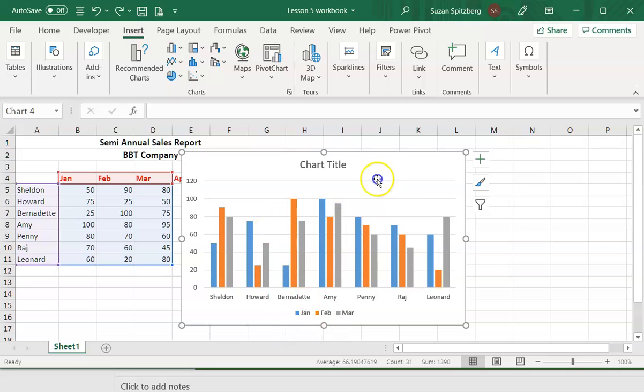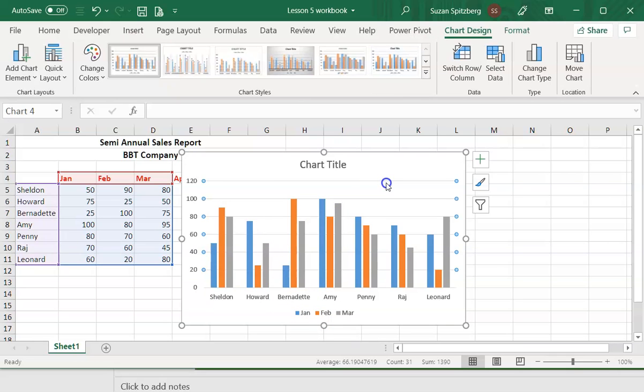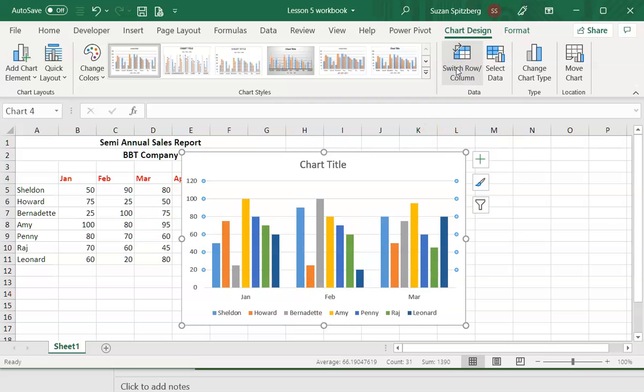And now there's a couple of things that you can do. If I'm clicking on the chart, I will get the ribbon to be a special chart ribbon. And here I could switch the rows and columns if I wanted the people down here and January, February, and March up there. Okay, and this would tell us in each month how each person did. I could change the chart type from here.